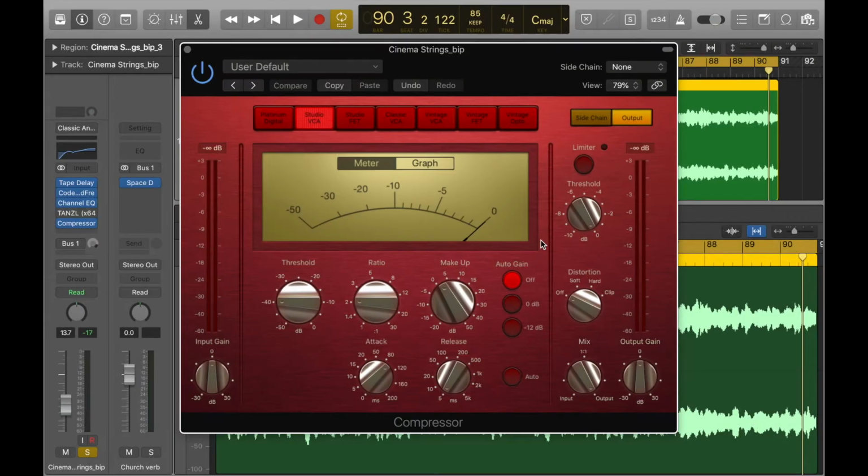Now, that was an example with an external plugin, a really cool sounding compressor. But let's have a look at a stock compressor that we get here in Logic. This is a really nice Studio VCA compressor. It sounds very nice, and as with most VCAs, it's very precise in its action. I've set it up already, so let's have a little listen to how that one sounds.